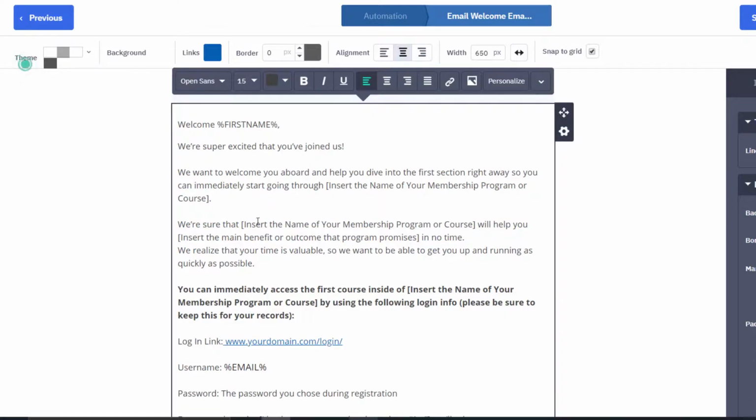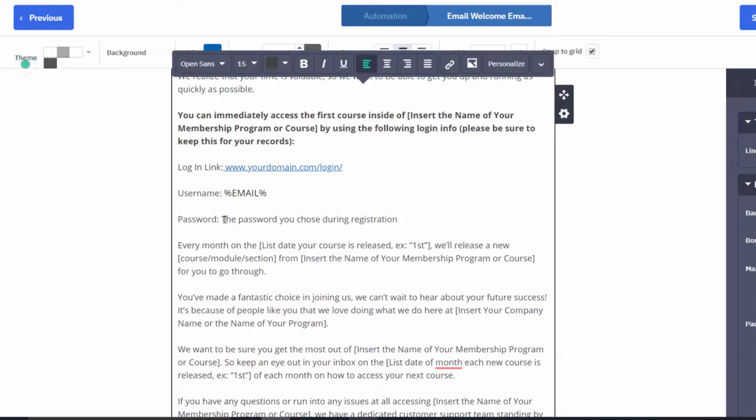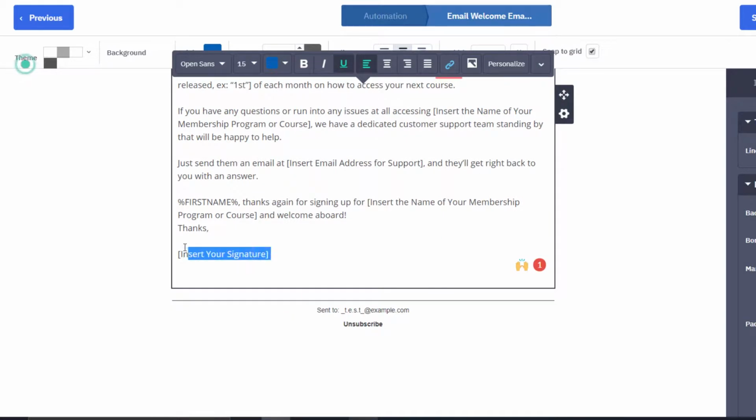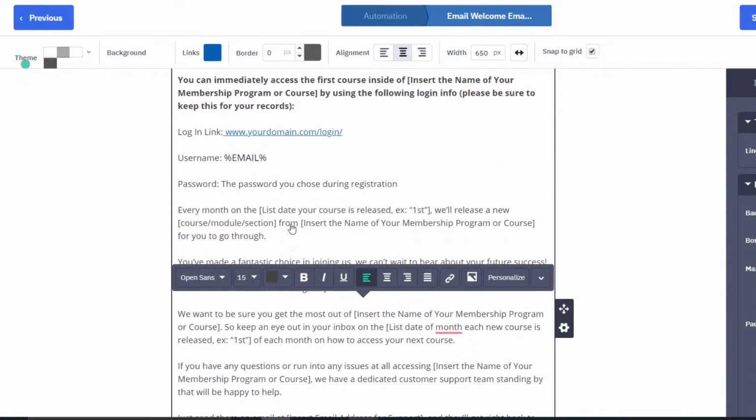So once you've customized all those brackets, make sure you come down here and make sure that the login link for your site is accurate here. And again, there's a couple more brackets down there. Insert your signature, and that's all you have to do for this part of it.